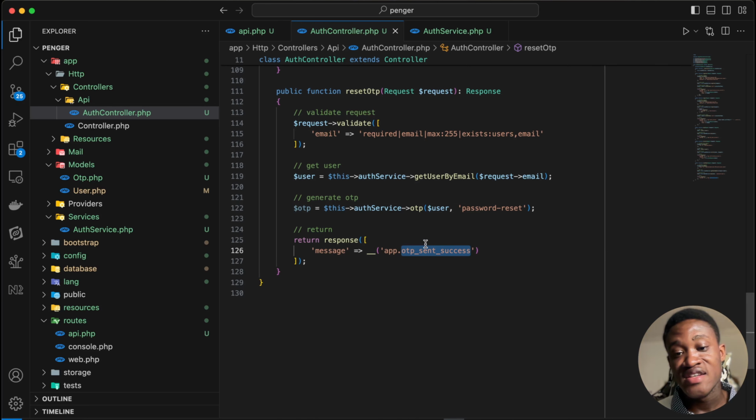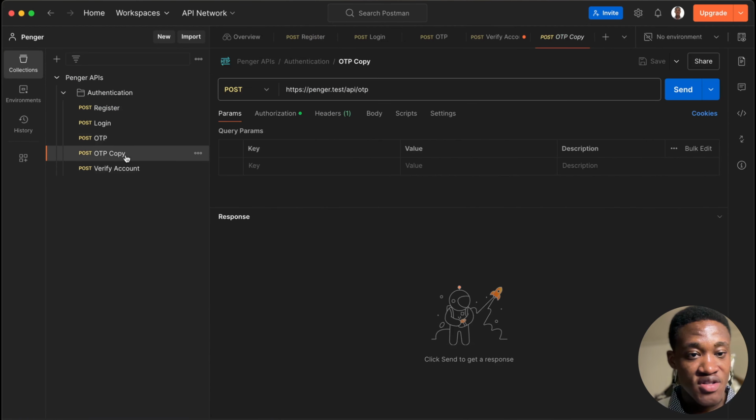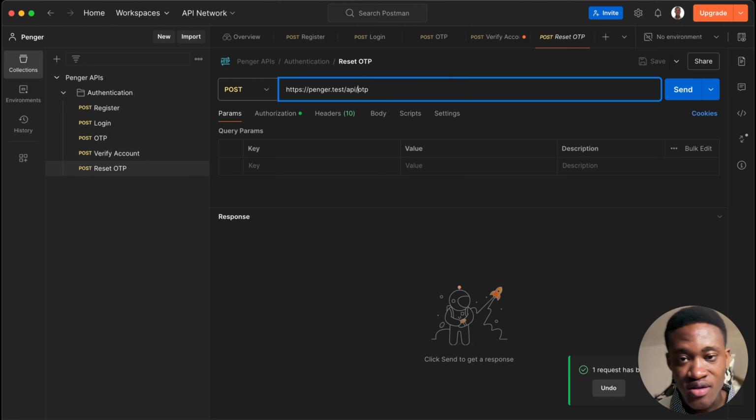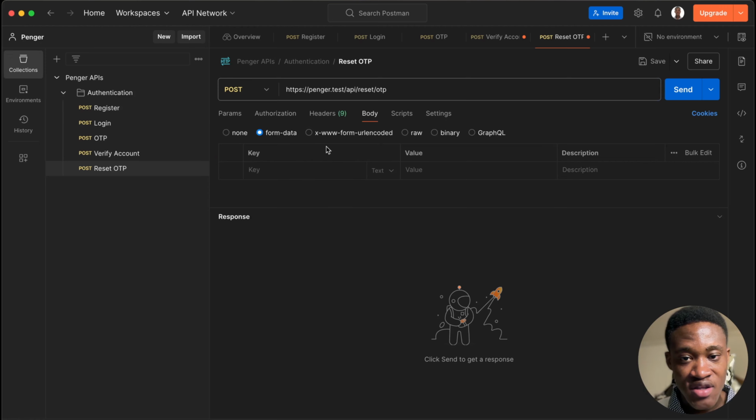Now let's go ahead and test this new endpoint. Let's open Postman, and we can duplicate this endpoint here and call it reset OTP. Let's move it down here and we append reset/OTP. Now this does not use any Bearer token, so we are going to take this one off, and then we are going to submit this.